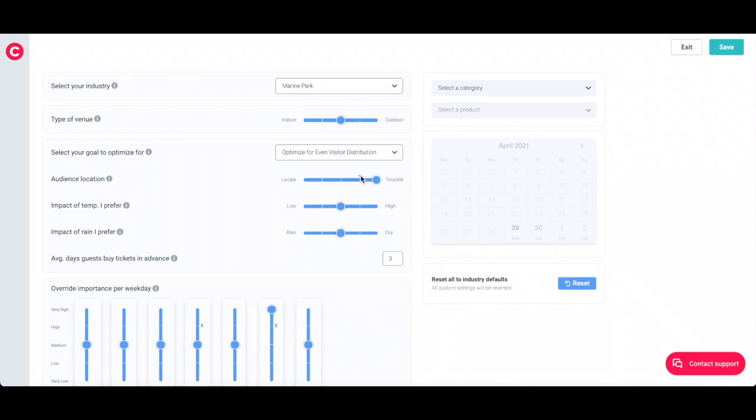For the following configurations, the triangle marker will indicate the default industry value recommended by us. Define your audience location. Ask yourself, who are your visitors? Do you have mostly local visitors or are your tourists coming from far? This information will help us value the importance of holidays to your venue and determine how much planning your guests may involve in their visit.